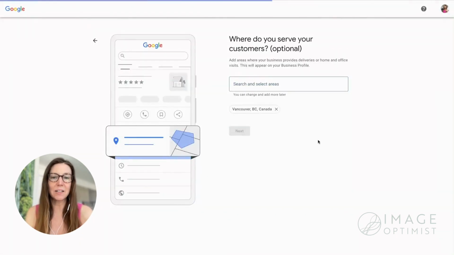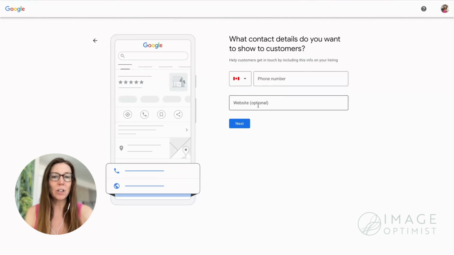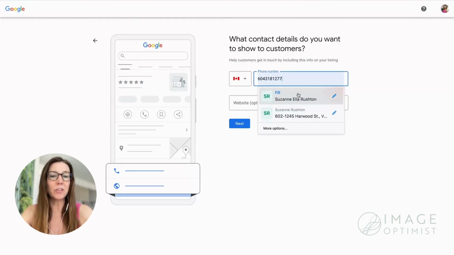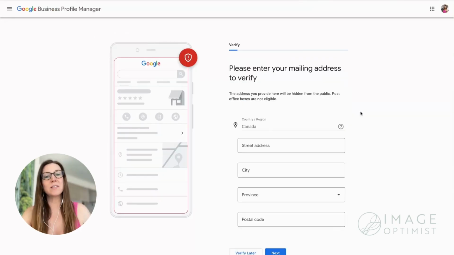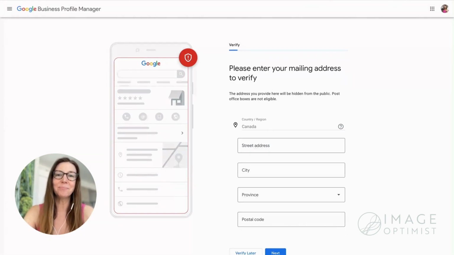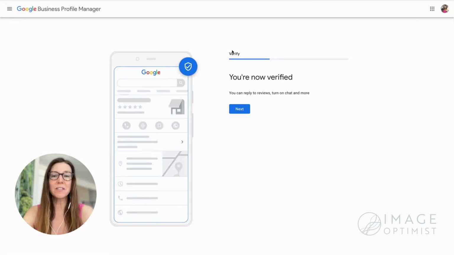Okay, next. What contact details? So then basically you just fill all of this out. Website, imageoptimist.com. Follow these steps to add all of your business details. I did fill in my address and I clicked verify and it says I'm verified.